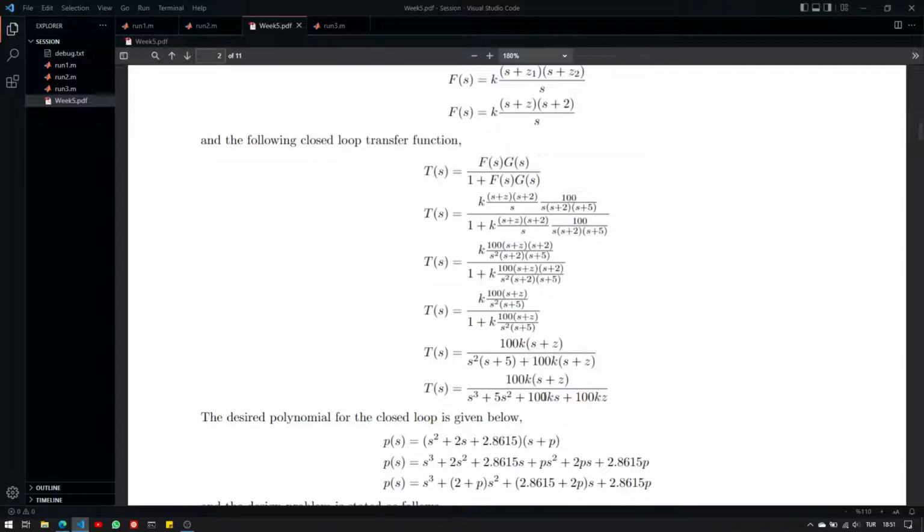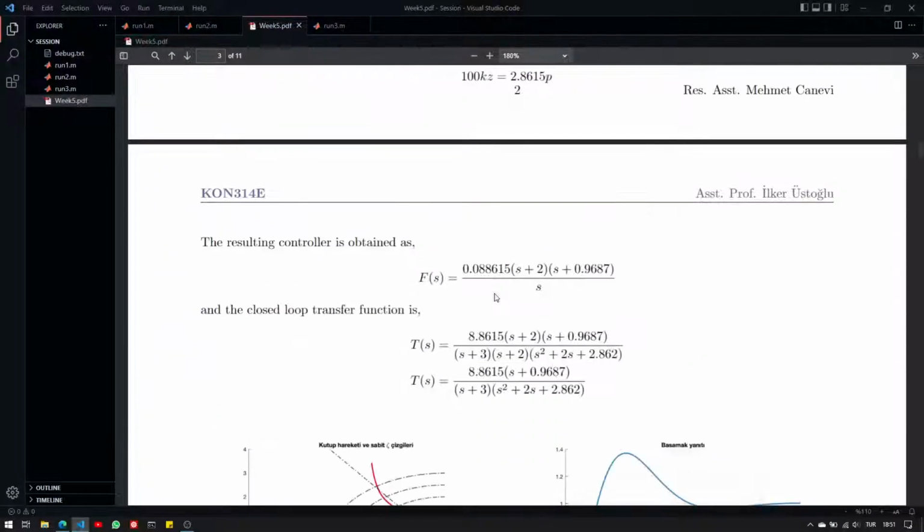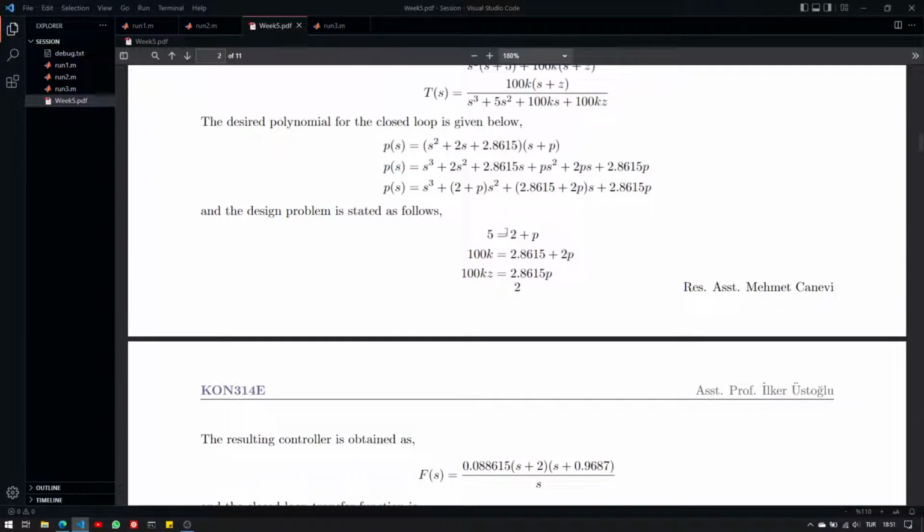And if you work your way out, you can see that this will be the closed loop. We've seen this already. And we add S plus P. We construct a problem. We solve it. Now again, here we have this solution here.